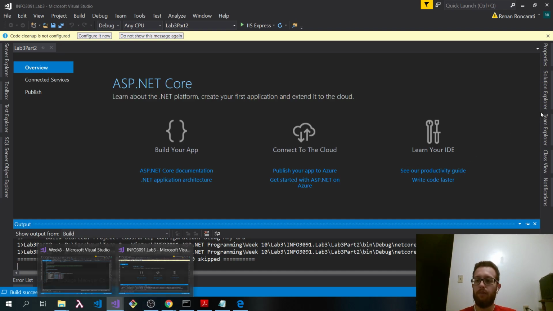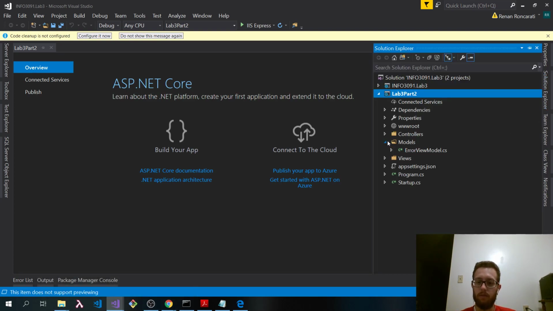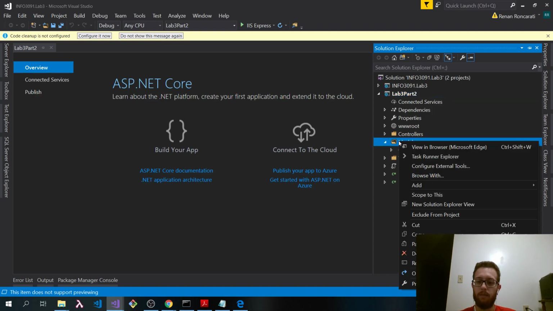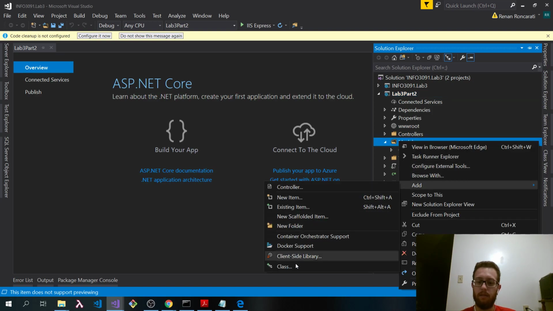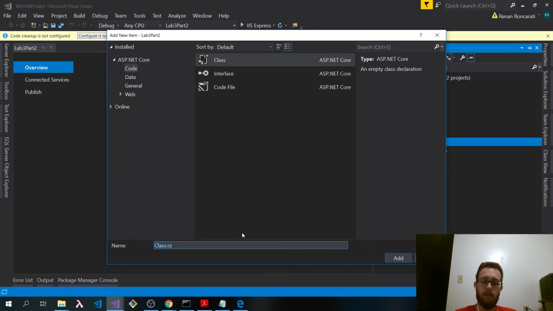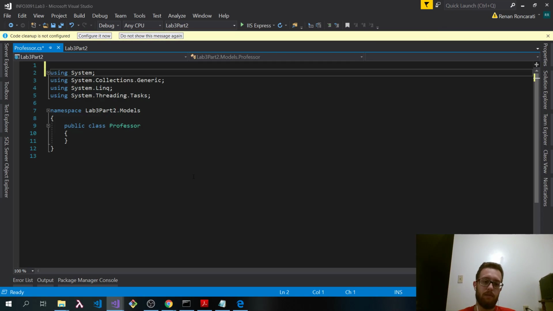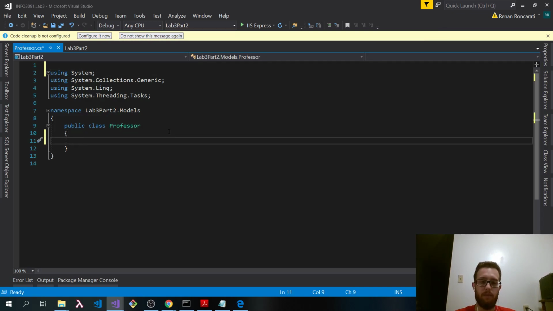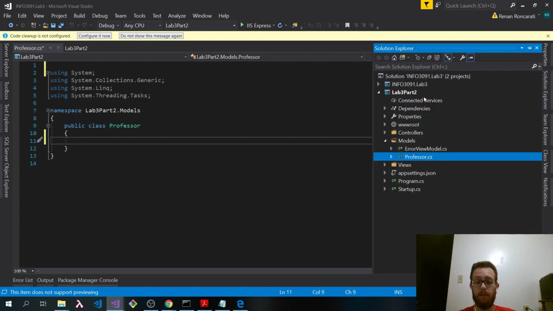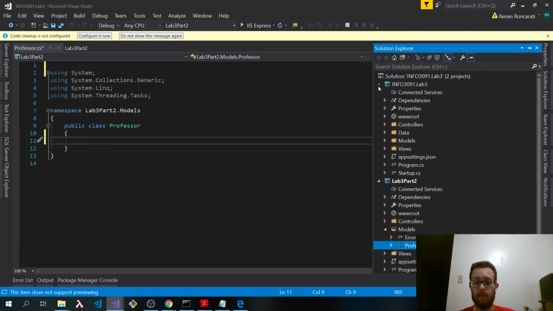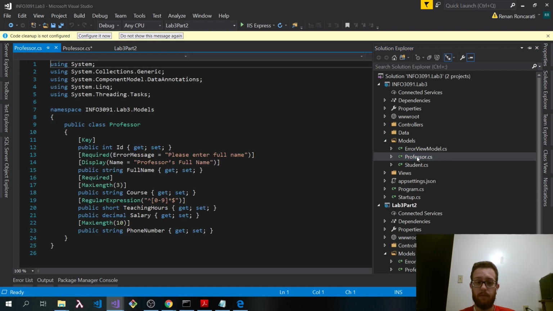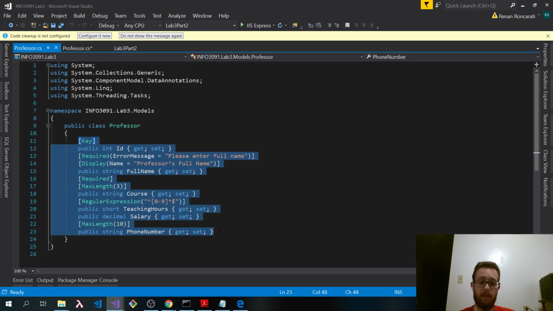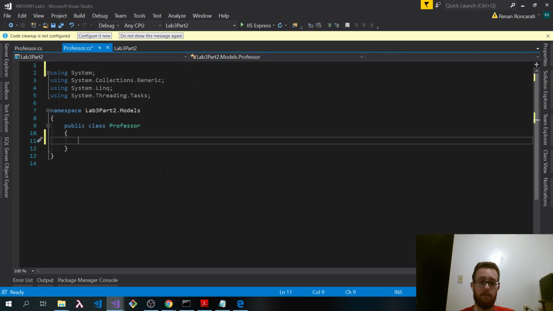So all we have to do now is go to the models. We need to add a new class called professor and create the same fields. So it's same fields and same restrictions. I'm not going to type all again, just going to the professor, copy that to this one.